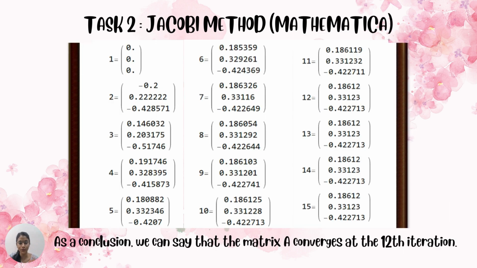Now I'm going to show you the iterations that I obtained once I ran the code. You can see that I have shown here starting from iteration 1 to iteration 15. Just by observing these iterations, we can see that the 12th iteration converges. Starting from iteration number 12 until iteration number 15, we obtain the same matrix. In this case, we can conclude that matrix A converges at the 12th iteration. So that's all from me for this task. Thank you.